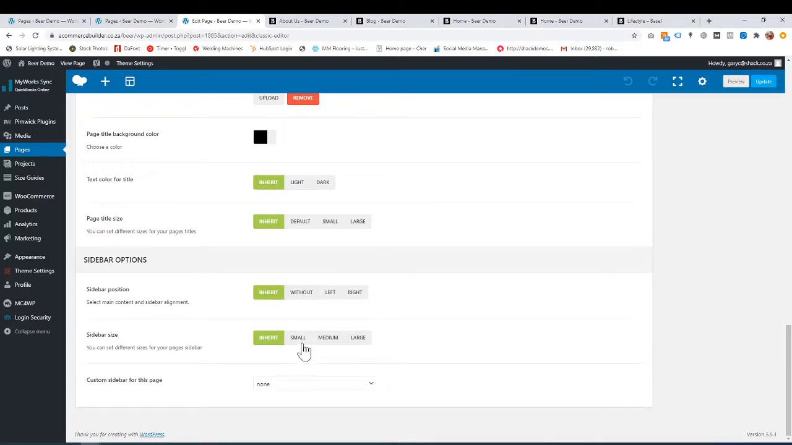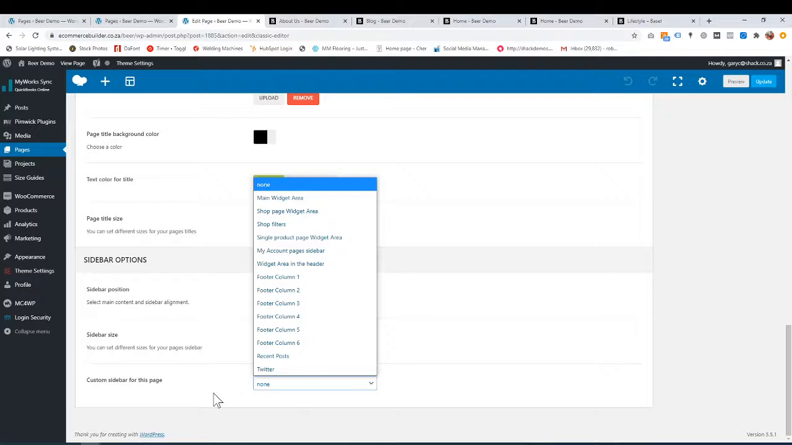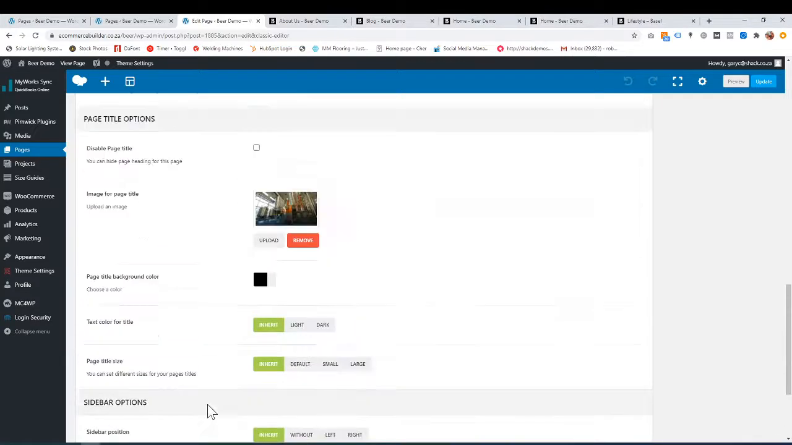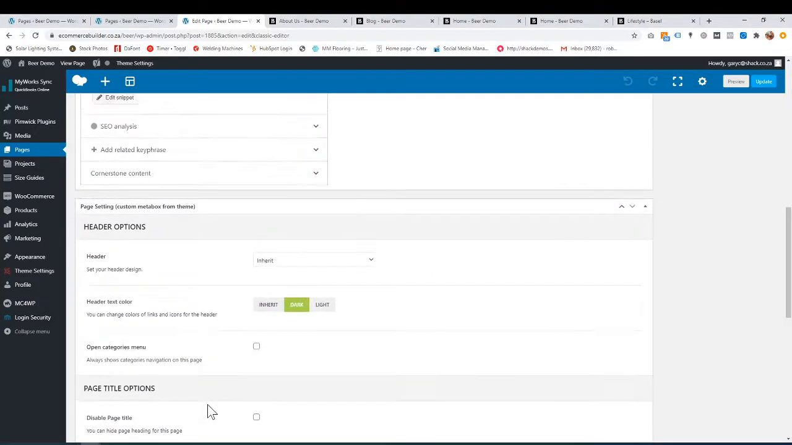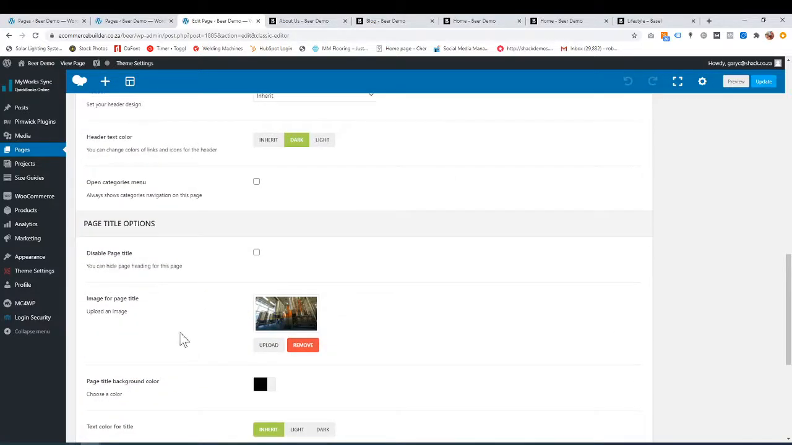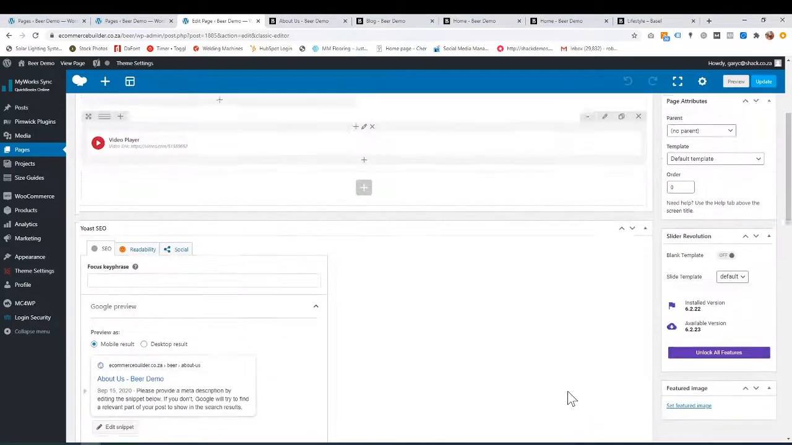Sidebar size, that's self-explanatory. And custom sidebar for this page, you don't have to worry about that. You can leave that out. So that's basically the settings for that page, especially the header. You can change that. Let's take a look quickly at what we've done.